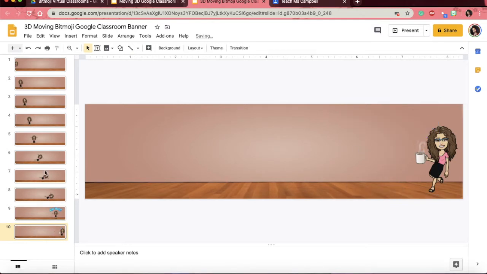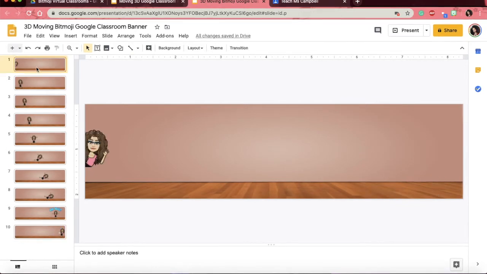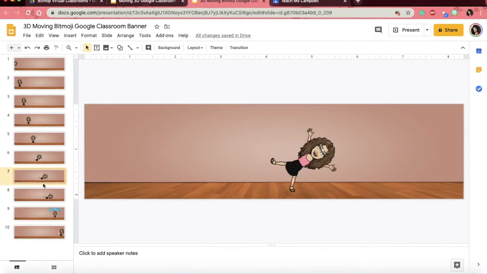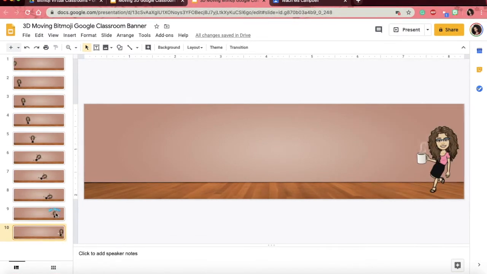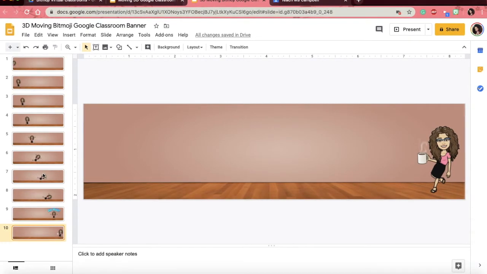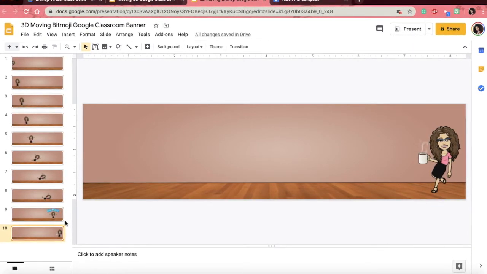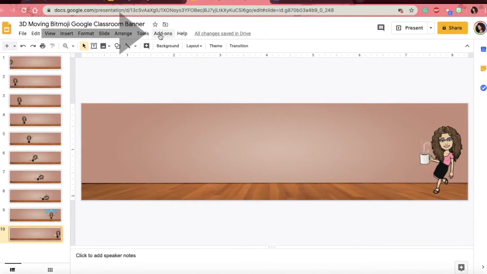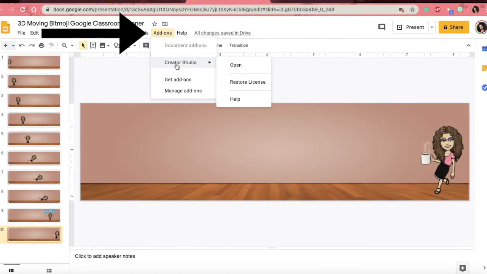And there you go. You are finally done. Now that you have all your slides, go ahead and recheck to make sure that they're a little 1 second apart, that you see a diagonal, just like this diagonal, in your Google Slides. And then once you're good with how it looks, you go to Add-ons. You'll click the tab Add-ons, and you'll click Creator Studio.